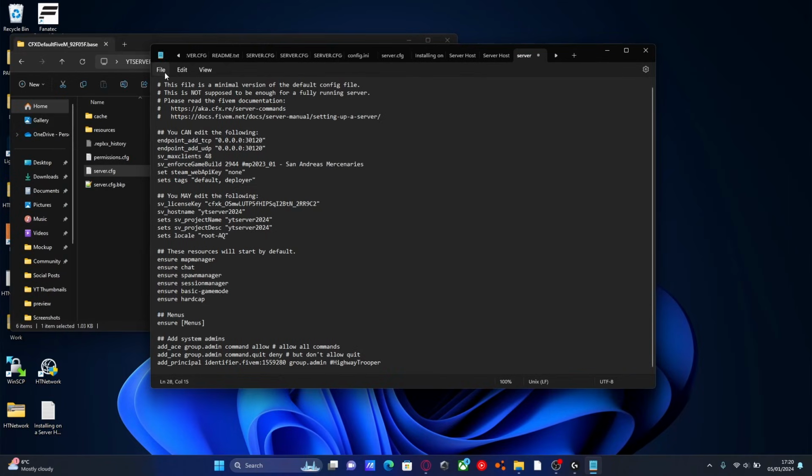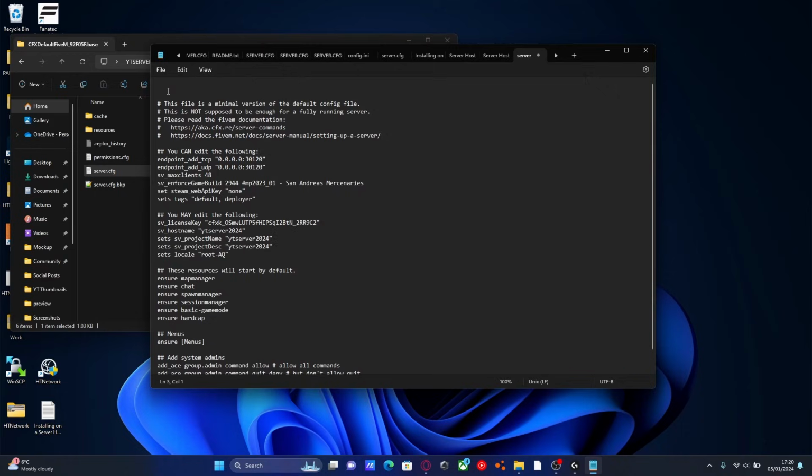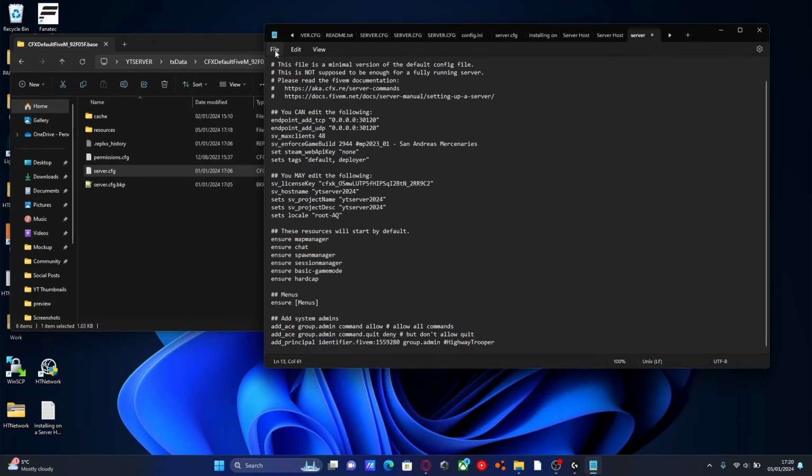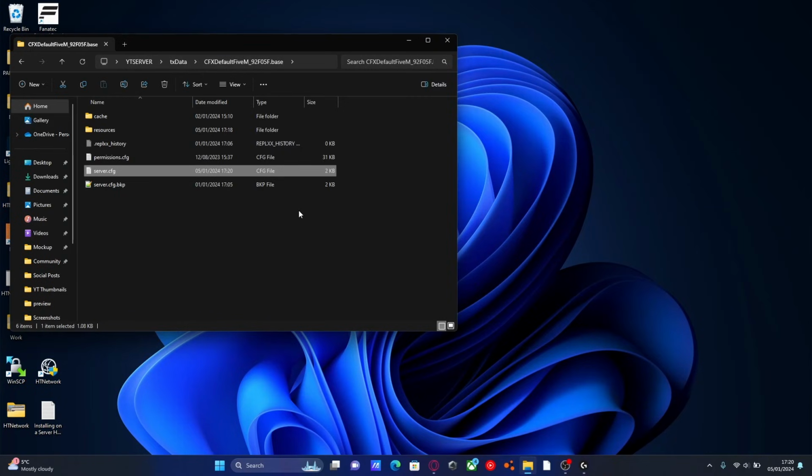From here, we can go to the top of our server.cfg, and we're going to press enter, make a new line. And at the top here, we're going to simply type exec like this, and then permissions.cfg. So this is basically allowing your FiveM server to read this permissions.cfg file we just put in here. From here, we can then go file, save, and we can close our server.cfg.